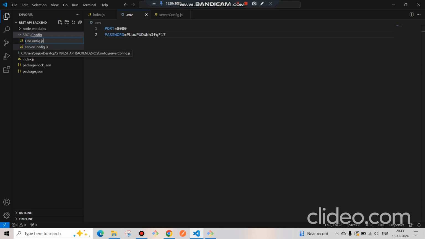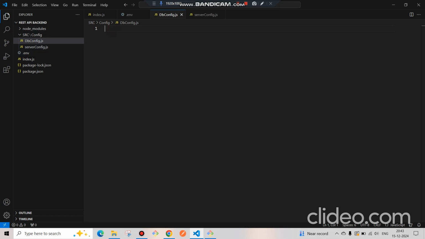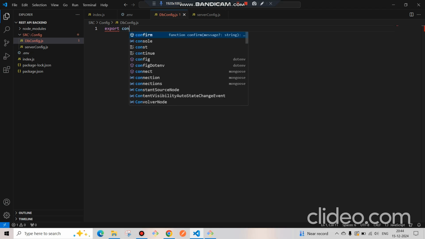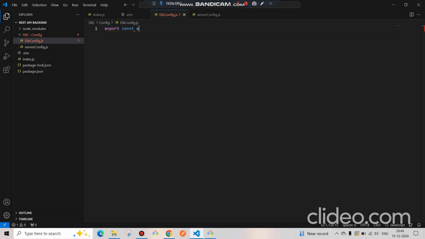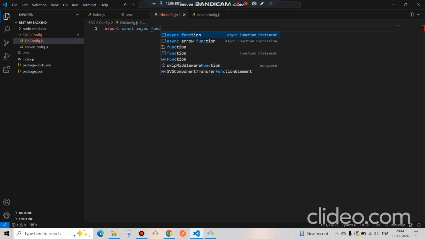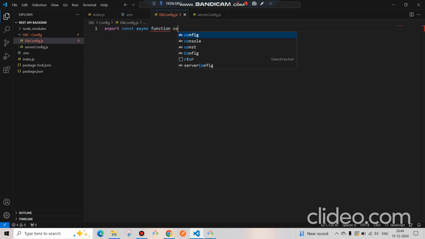Config.js, and I will say enter. So now we have to connect to our database. So I will create an async function. I will say export const connect to db. It is an async function.